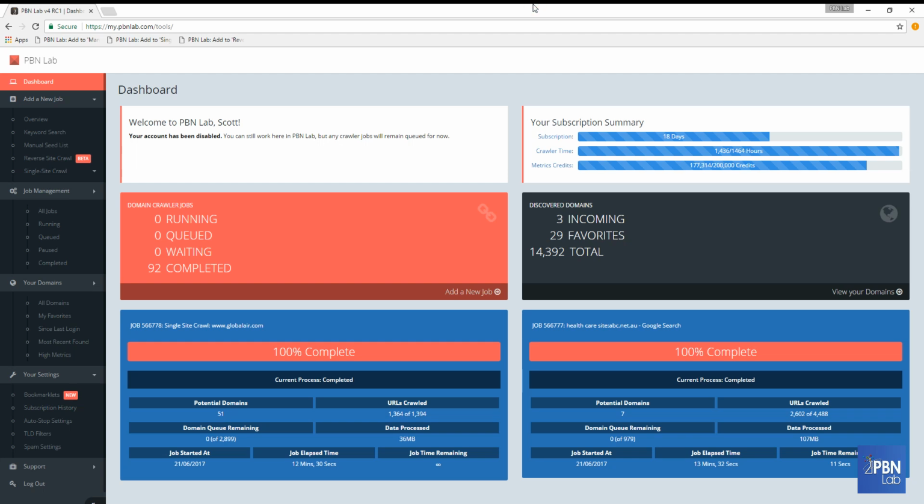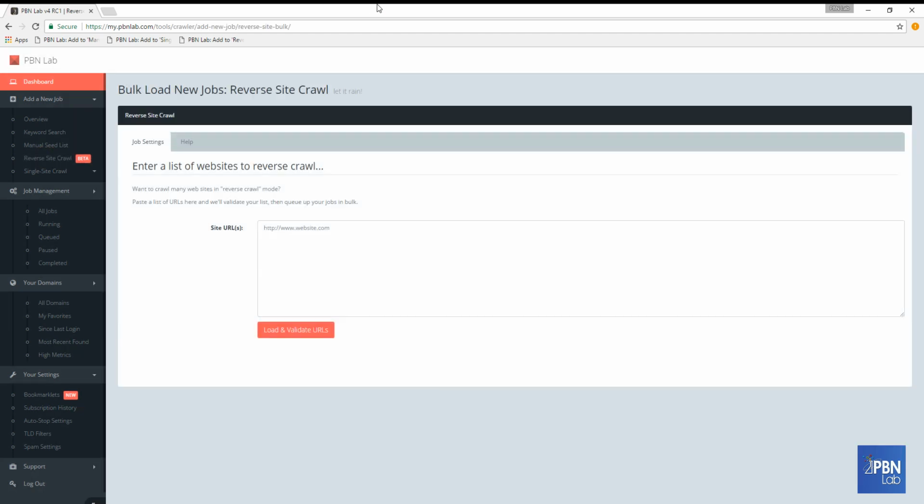Just wanted to give you a demo here of the new reverse site crawl feature now available in PBN Lab. So a reverse site crawl starts with just a single URL, any URL of a particular domain that you want to crawl the backlinks of. And so ideally you'll need to crawl the backlinks of a competitor's site in a niche you're trying to rank in. So I'll give you a demo here.